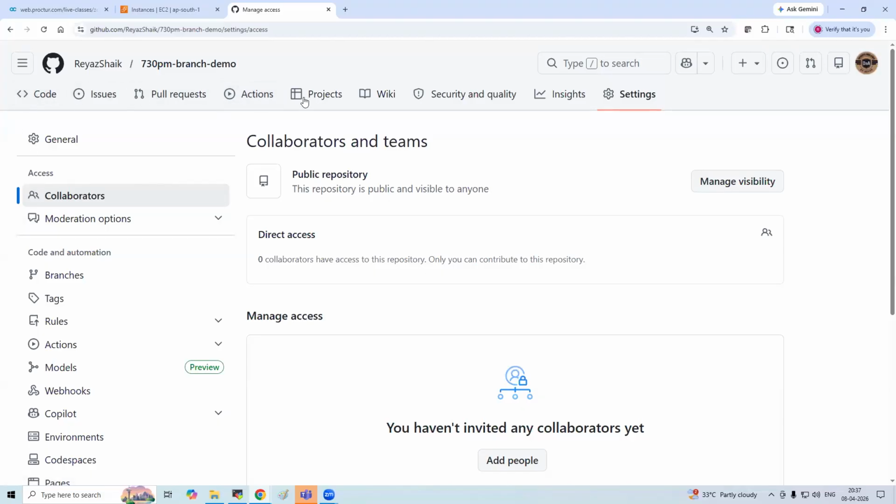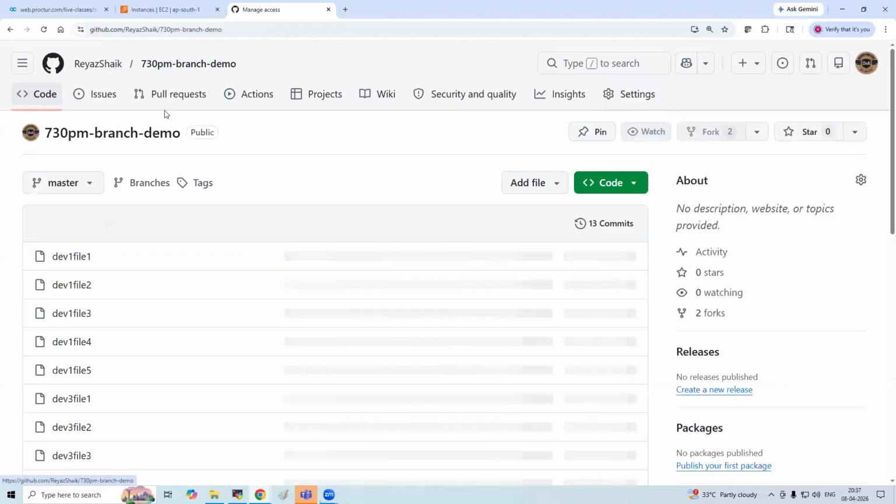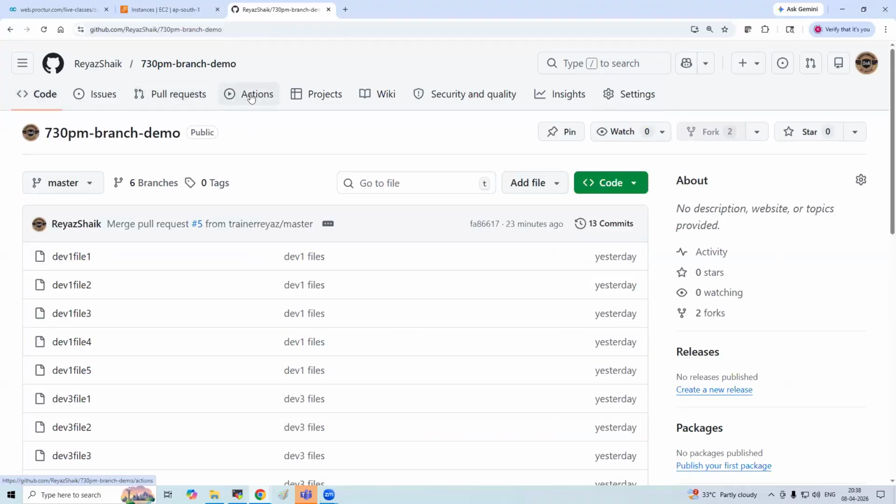But the rest, all these things are clear. So the main things here would be Code, and then here Pull requests, Actions, and then Settings. These are the important things on GitHub, and the rest is all for documentation purposes. Everyone clear, guys?